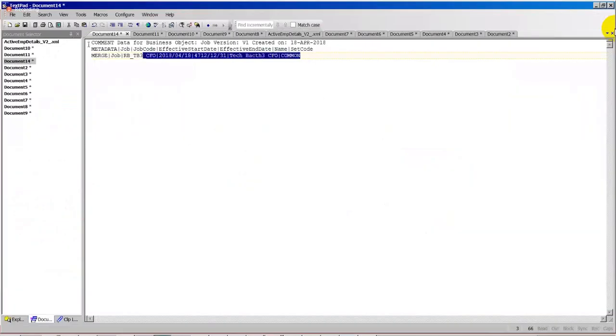Typically we generate the data like this. Okay, so how do we generate the data? Typically we won't keep typing like this. We write a program in our source applications, maybe EBS or PeopleSoft or any custom application, and programmatically we generate the data in this format so that it can be understood by the Fusion applications. Okay, so that's how we have to generate it.